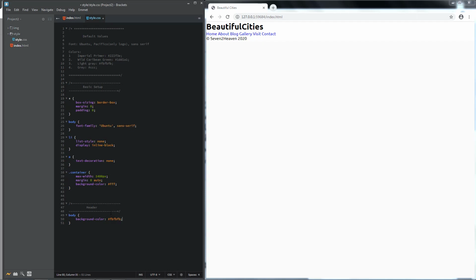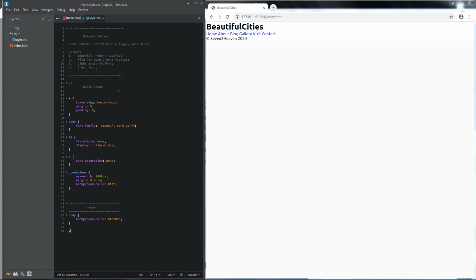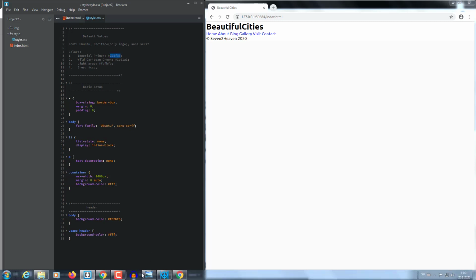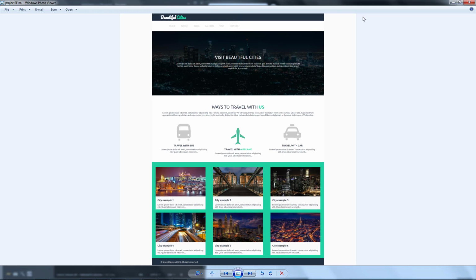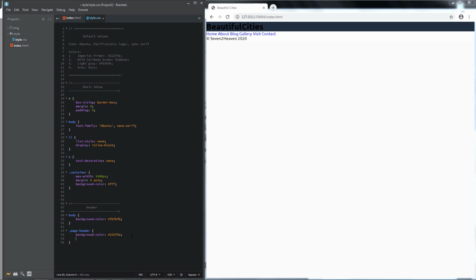That's the background color. Okay, now here in H1 tag, let's add class page-header. Here we are going to select H1 tag, .page-header. Background color, again BGC. And we can copy this color, that is Imperial Primer. Now we are doing the background color for logo. We copy the color in background color. Then we add text color and the color is FFF.